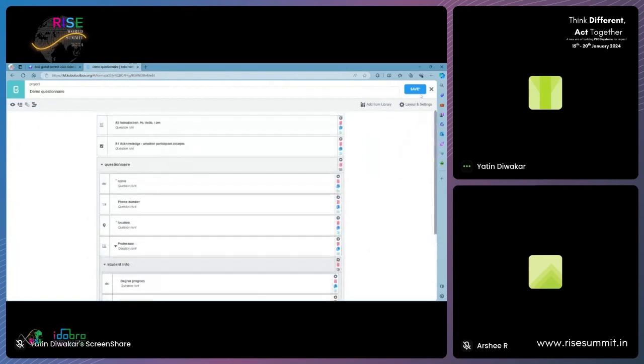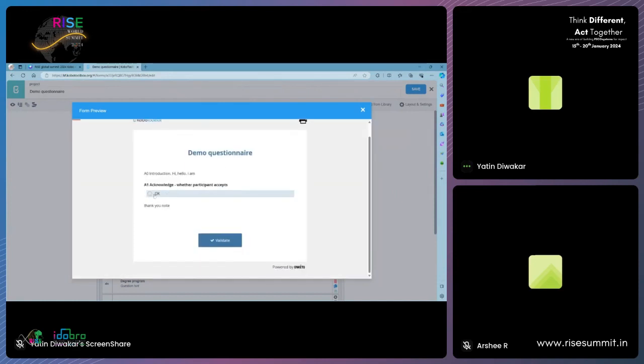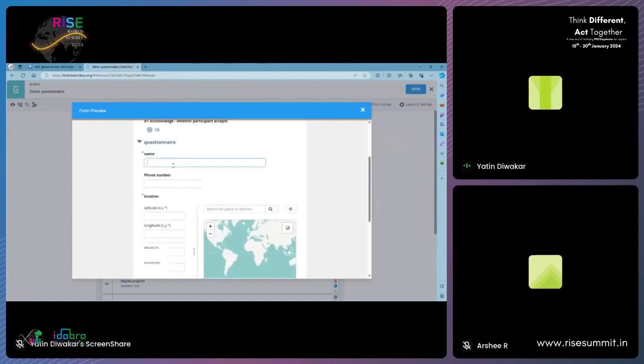So that's it. Our question is ready. I'm saving it again. And now we can preview the questionnaire and see whether it is working. The skip logics are working, validation criteria are working as we expect them to. So if I'm not saying okay, then directly the thank you note is coming. If I say okay, then the questionnaire opens.